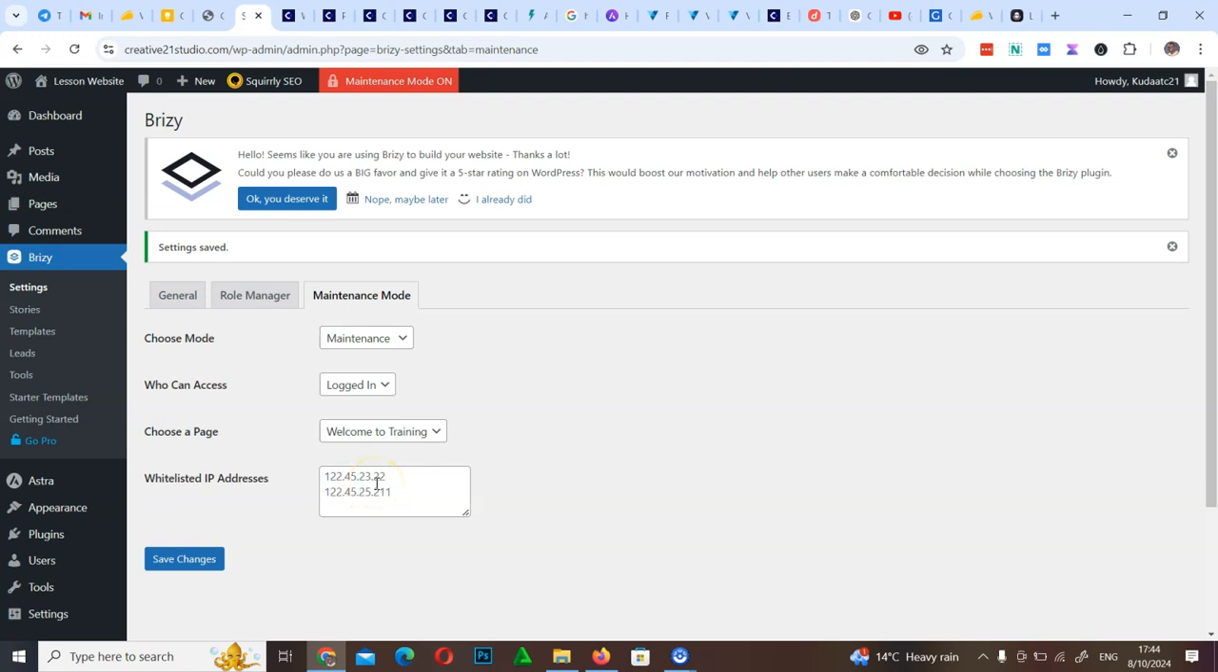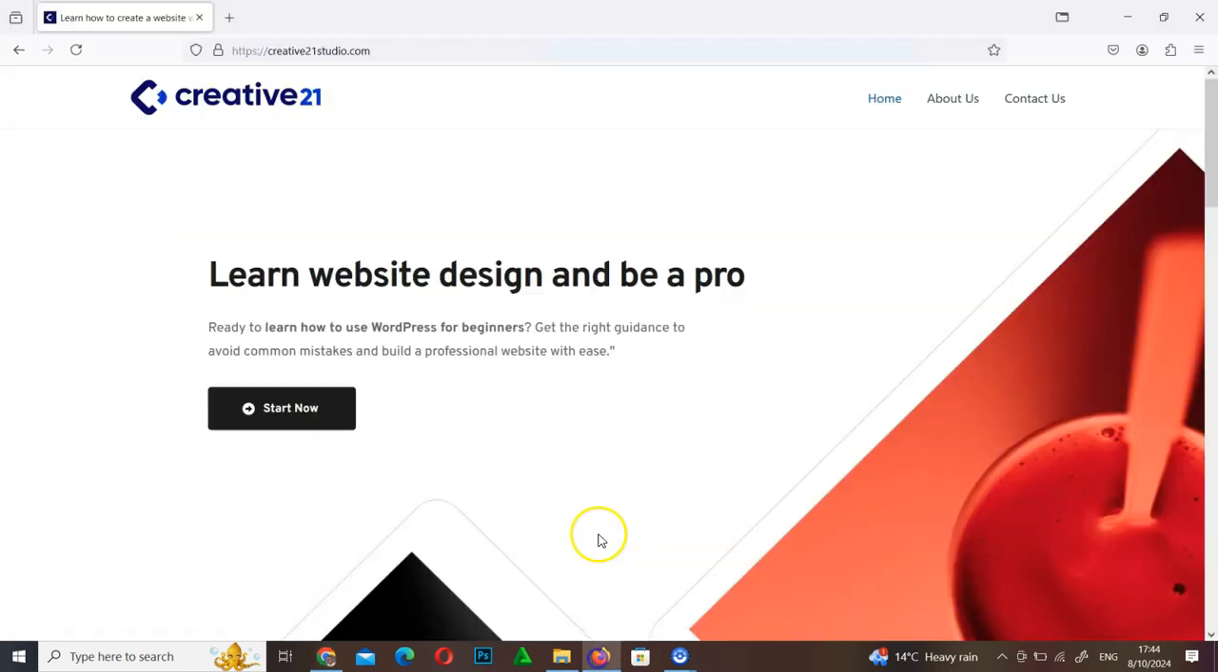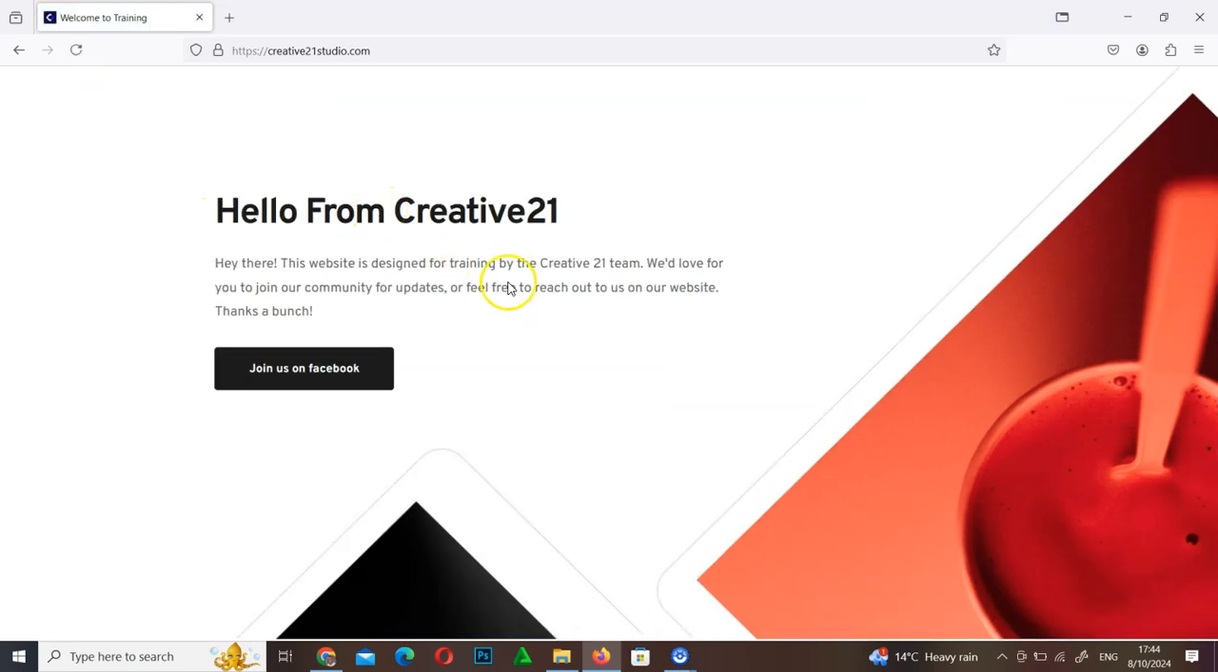If I need to whitelist an IP address, it simply means that someone from this IP can actually go through the website. But right now maintenance is on. If I go onto this website right now, it's actually viewing everything. If I refresh, this should give me the maintenance page. Okay, everything is gone. Even if they try to go to any other page, they're going to come to this maintenance page, and then they can click here and join our Facebook group.